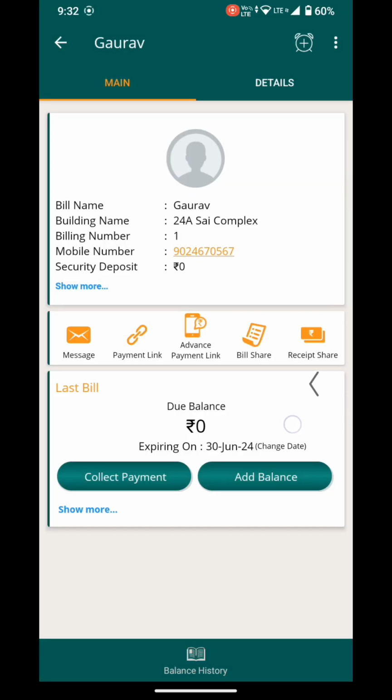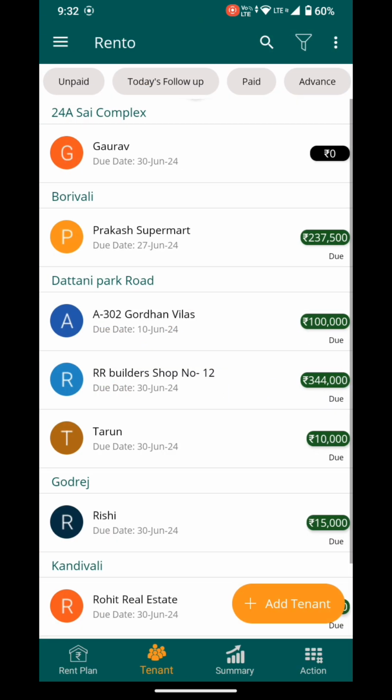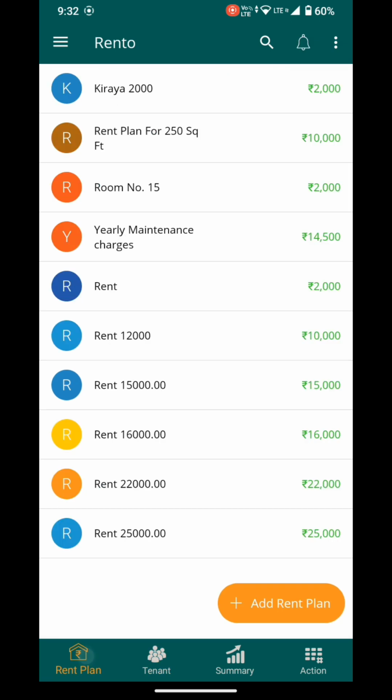After that, you can also see the upper 3 points. Here are some more features: complain, delete, etc. Again, go back and let's come to the rent plan.